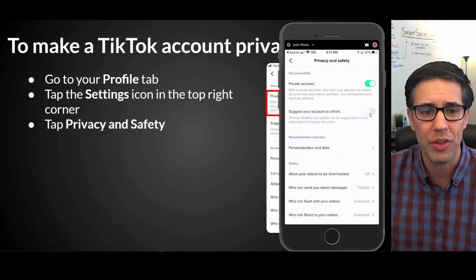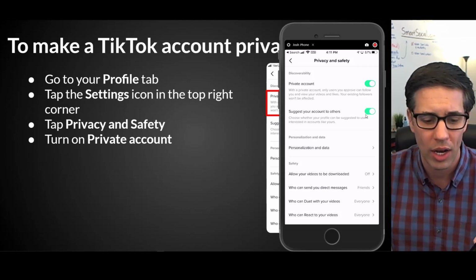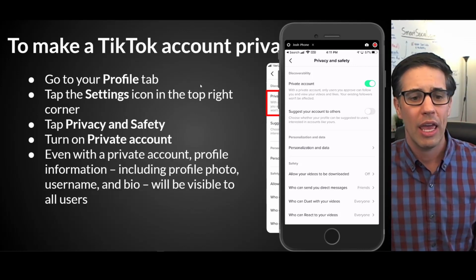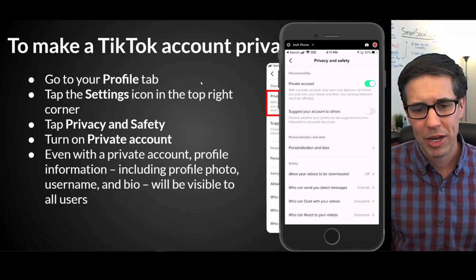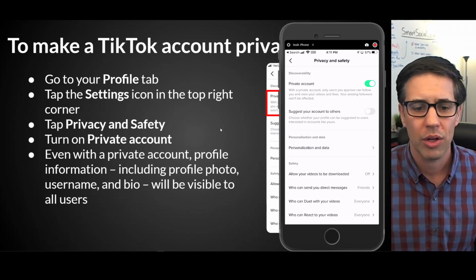I also want you to turn this feature off a little bit, this "suggest account to others." It was already on and I had turned it off earlier. That's a really, really important feature. Even with a private account though, profile information, including profile photo, username, and bio will be visible to all users.